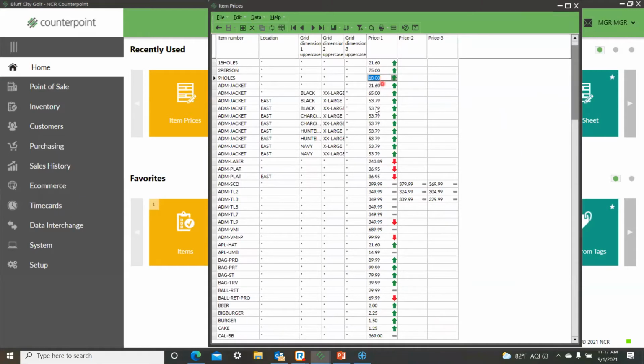The advantage of this particular module is that if you are using more than one price level, you can edit your price 2 and your price 3 here as well. You can't do that through the item record table view. You can do it through the item record, it's just a lot more steps. So this is the easier way if you're managing multiple price levels.